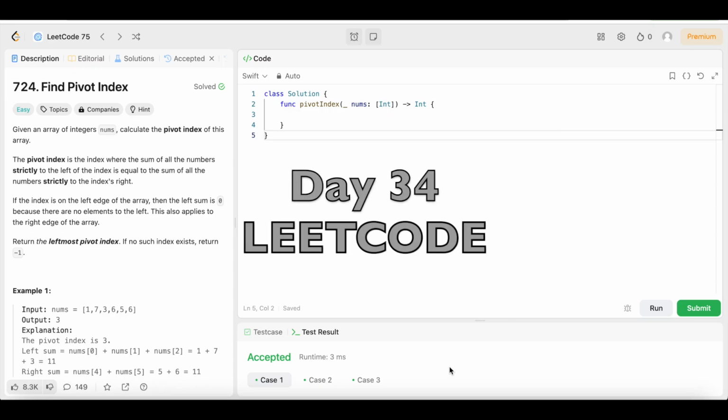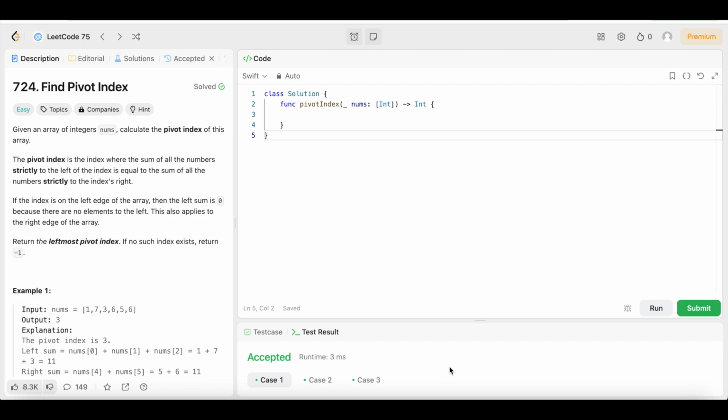Day 34 of doing a LeetCode problem every day until I get a job. All right, guys, we're back again. Another day, another LeetCode problem. Day 34. A lot of people didn't make it this far, but guess what? You did. I did. We're still here. We're not stopping anytime soon.